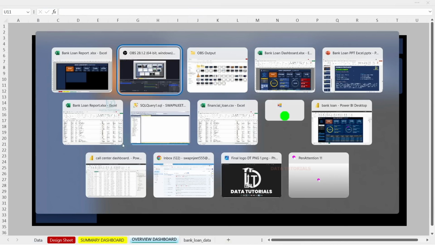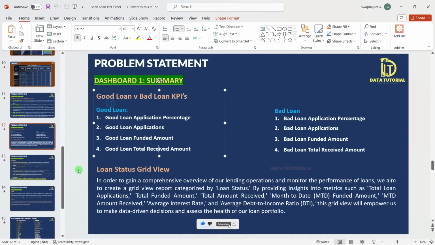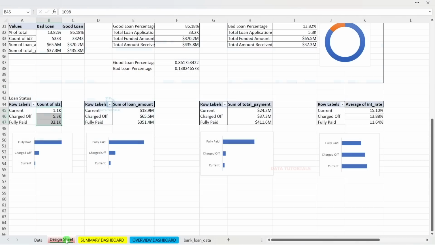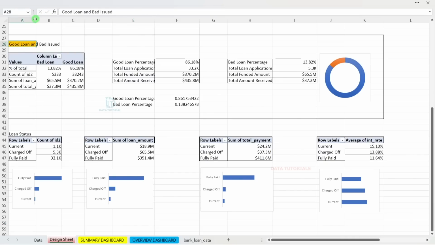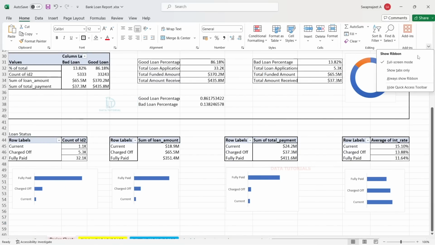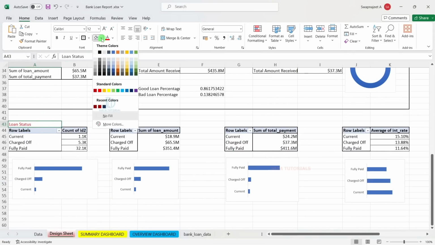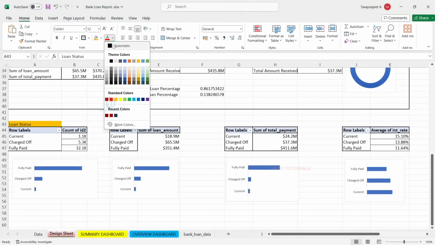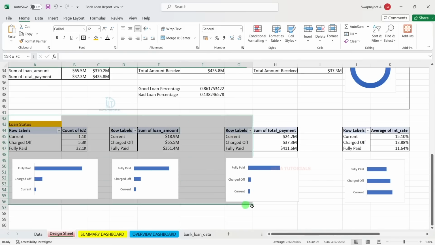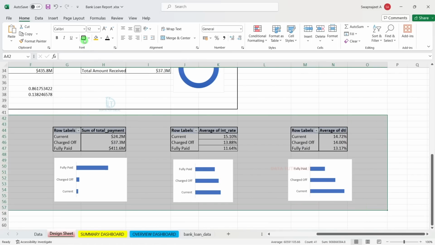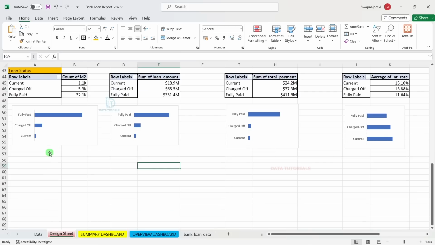Now as per our problem statement, we have to build up our charts. The first thing is the monthly trend by issue date. For that I will go into the design sheet, select this first and show reveal. Here I will select this and take this particular automatic one. This is for loan status, and I will make a background for it and add a border. So this was for our loan status.